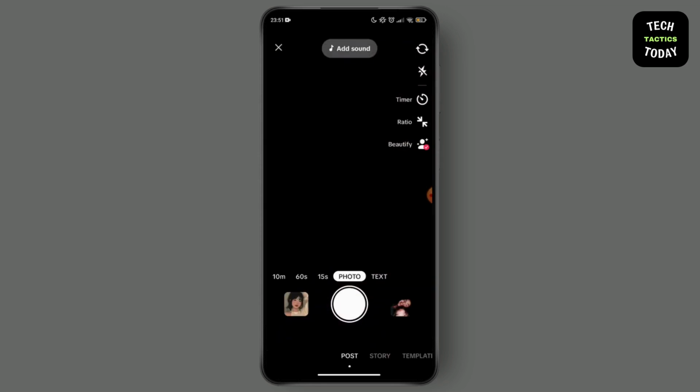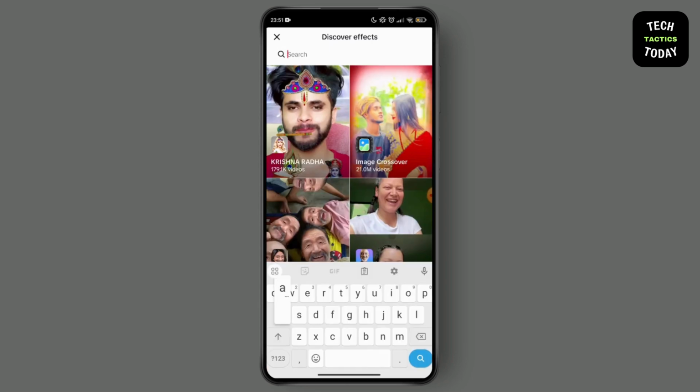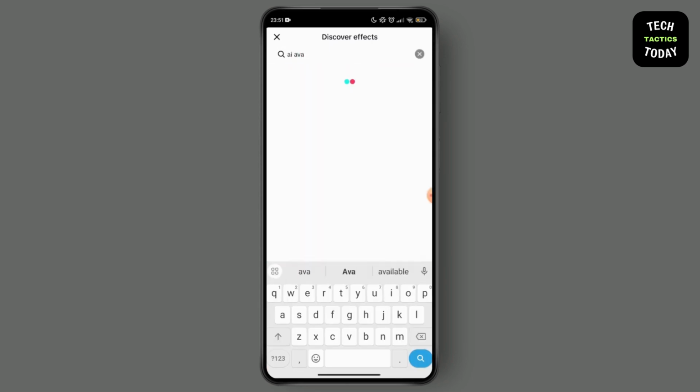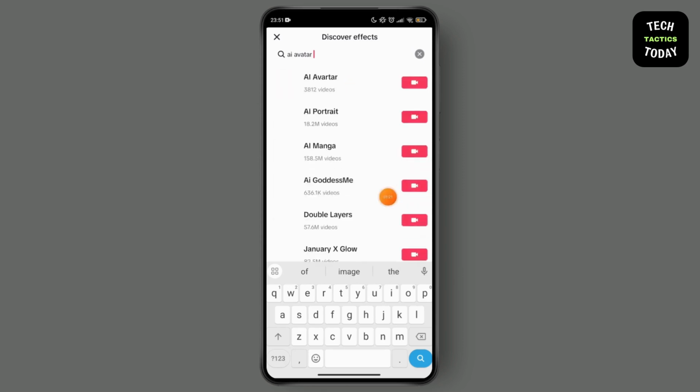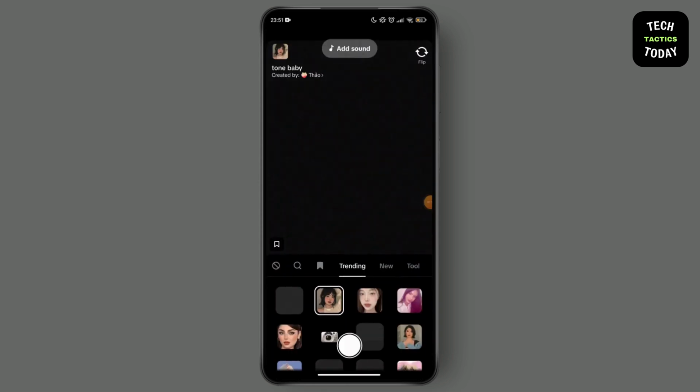So on the camera screen, you have to tap on the effect, which is usually found on the left side or the bottom of the screen. You have to browse the effects available and search for keywords like AI avatar here. And here you have to search for the AI avatar or AI effect. So here you can see that there are many AI avatars. You have to go for that.